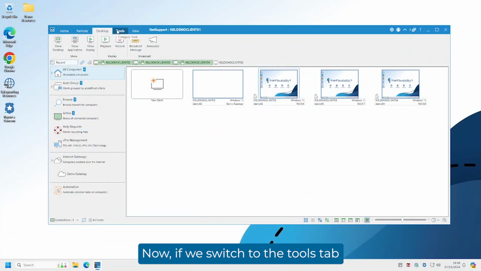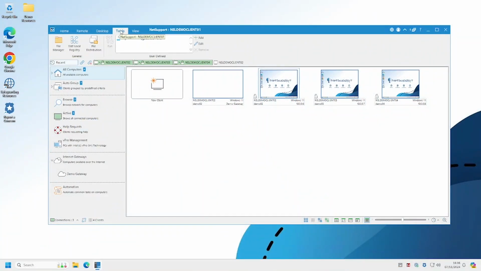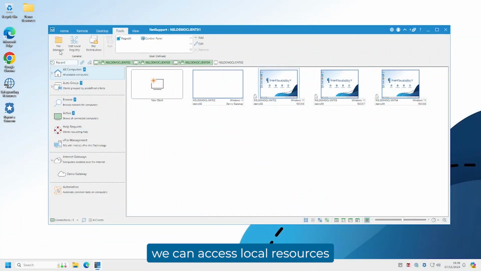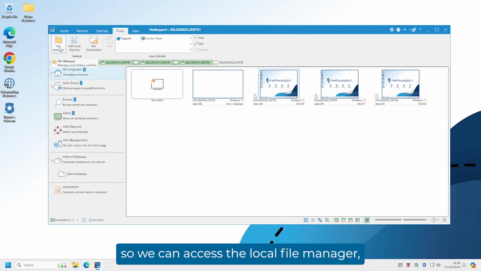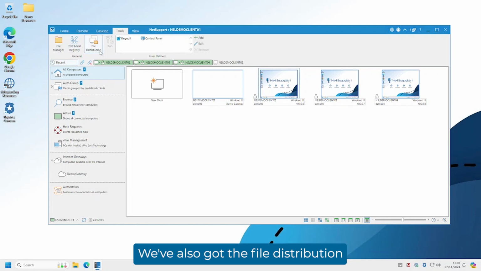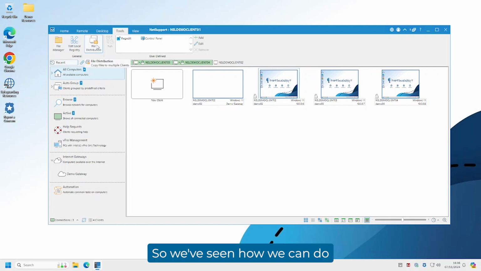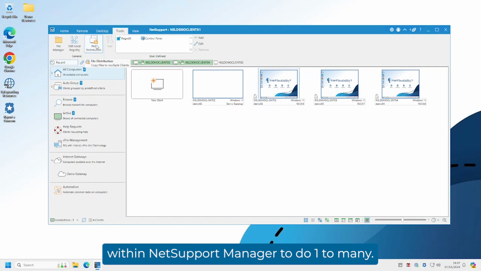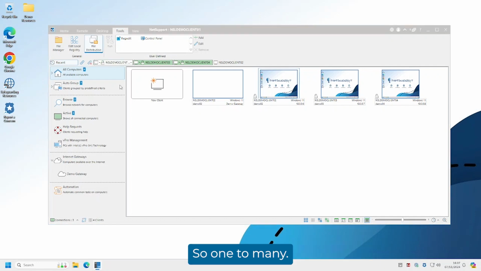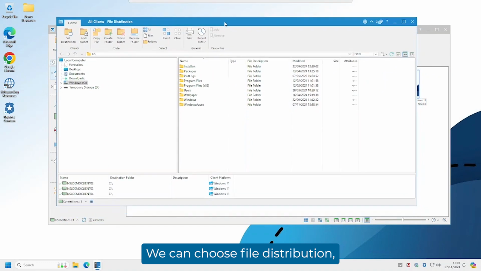Now, if we switch to the Tools tab, this time we can access local resources. So we can access the local file manager and the local registry editor on our machine. We've also got the file distribution option available. We've seen how we can do one-to-one file transfer. It is also possible within NetSupport Manager to do one-to-many. So with one-to-many, we can choose file distribution.